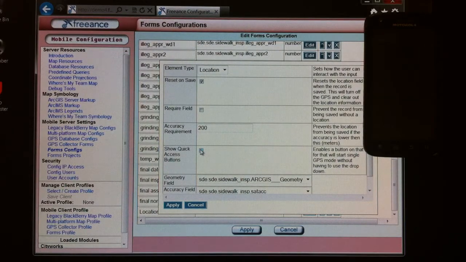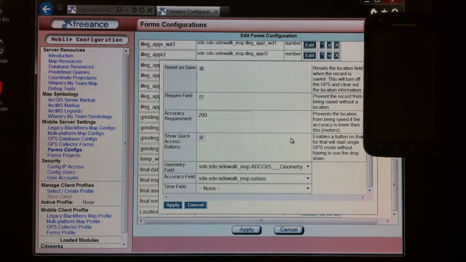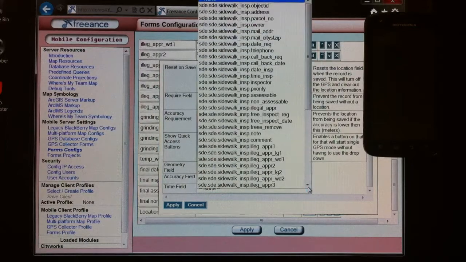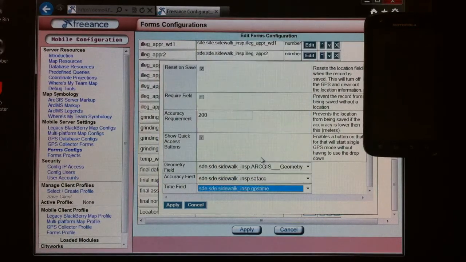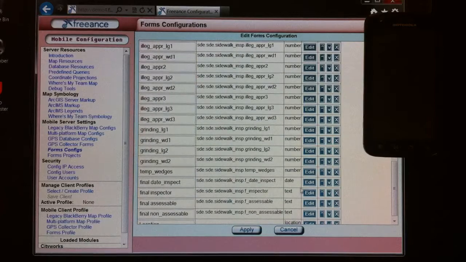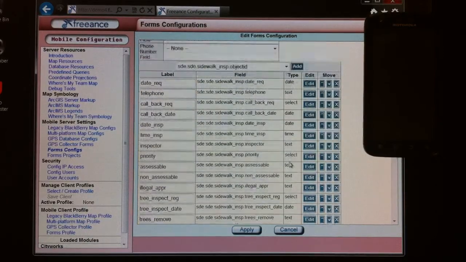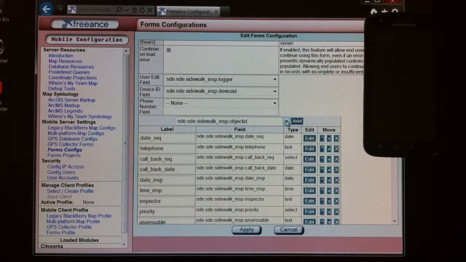You can also hit a quick button. Let's add the GPS quick button. That's a one button click that gives me my GPS point. My geometry field is ArcGIS geometry. My satellite accuracy field is for accuracy. Let's grab a timestamp, which is our GPS time. These are all just fields that I put in my point shapefile. Let's hit apply.